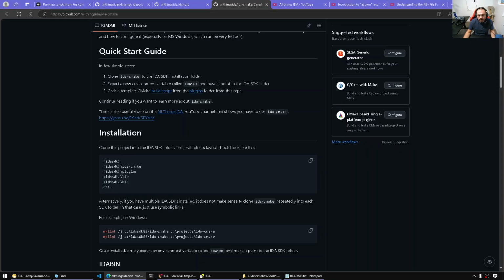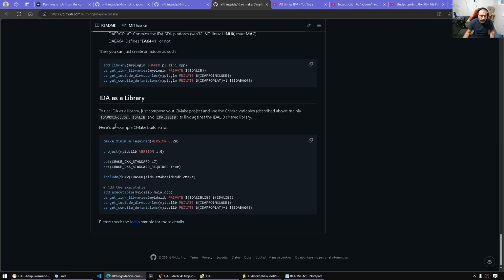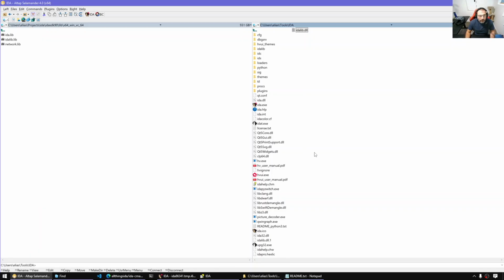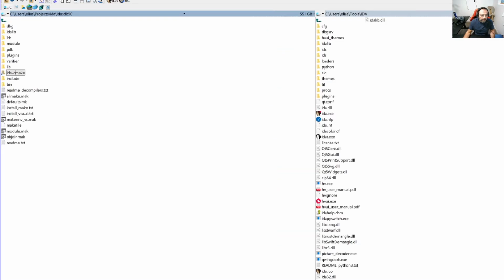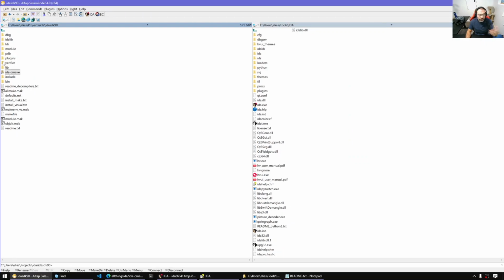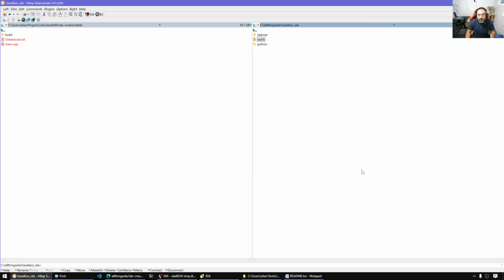So since I don't use the make files in the SDK for Windows, I use ida-cmake, and I just updated ida-cmake to support IDA as a library. And we're going to use that as a quick demo. So all I had to do is simply clone ida-cmake to the SDK, the usual ida-cmake installation. That's how we do it. We just simply clone it and just go to the folder, go to idalib and grab the example. So here I have idalib. I took a copy of that example from ida-cmake and we can tweak it and so on.